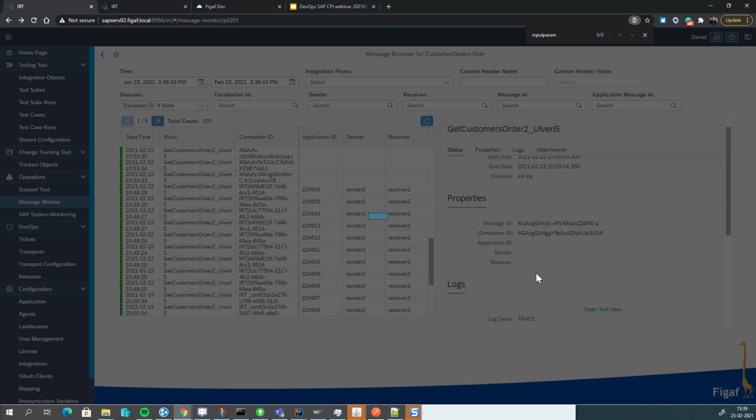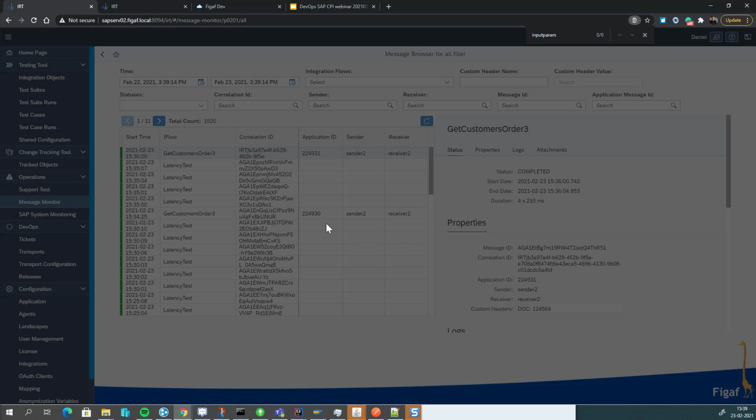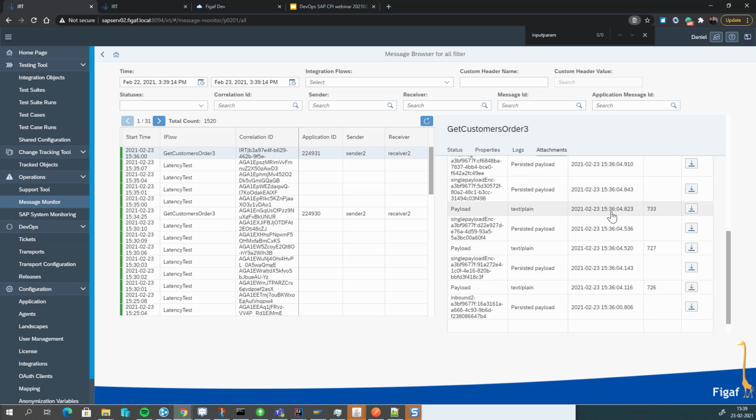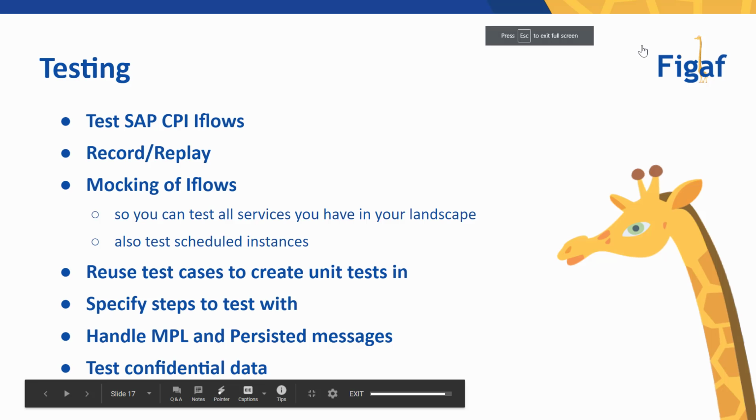So we do also have in here persisted messages and MPL attachment. If you have access to it, you can download and view the messages here. Okay. Yes, Bruno, we will also get to full version licensing at the end and getting more.